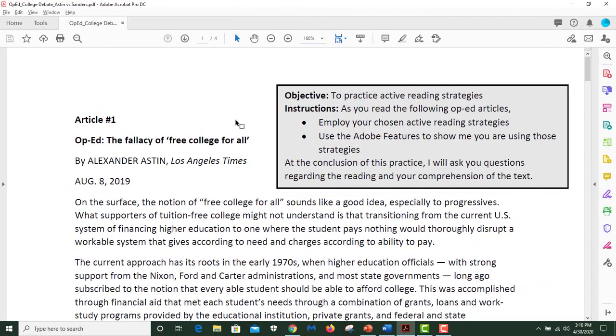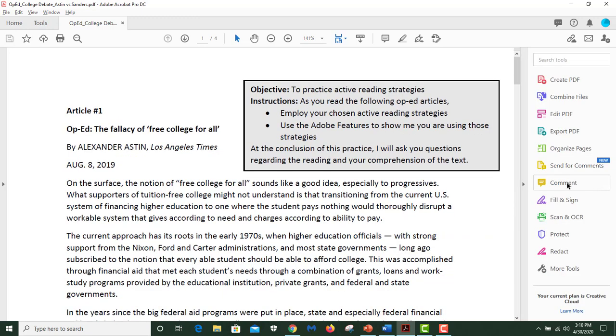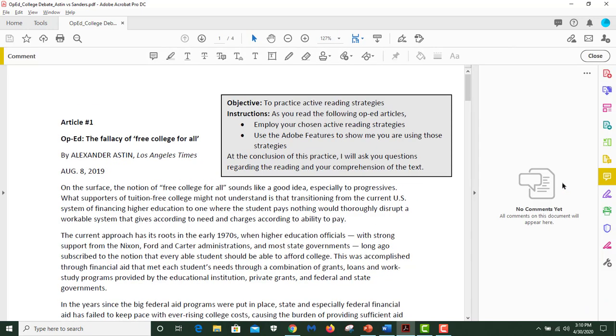Access the commenting and annotating tools by clicking the Comment button. This will bring up a new Tools box. You can also see that a comment section is now available to view and type your comments.